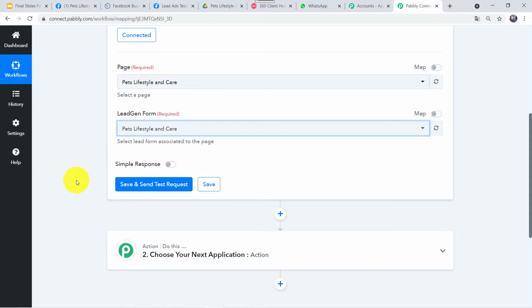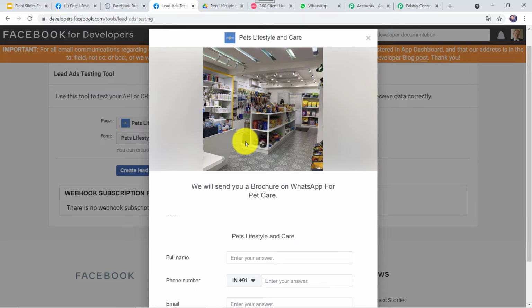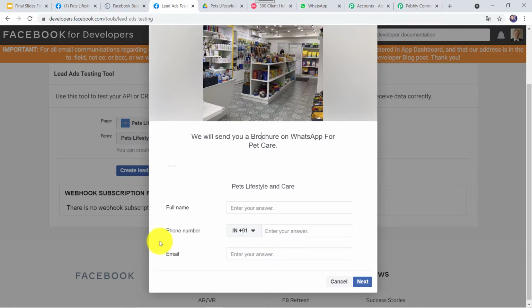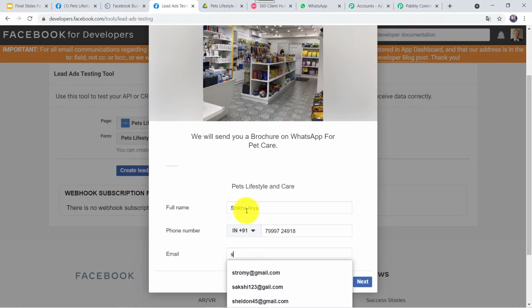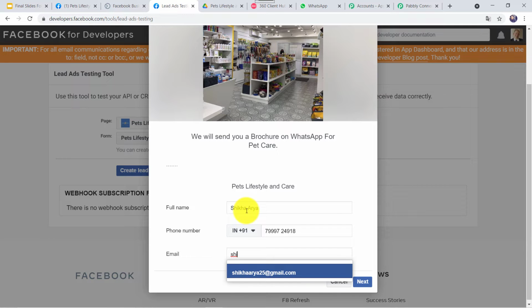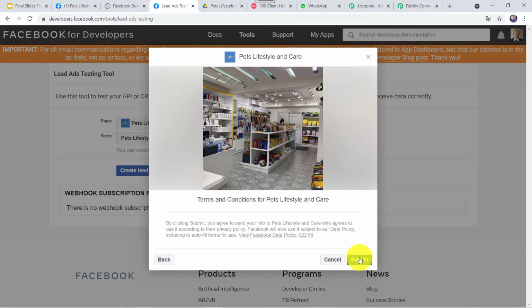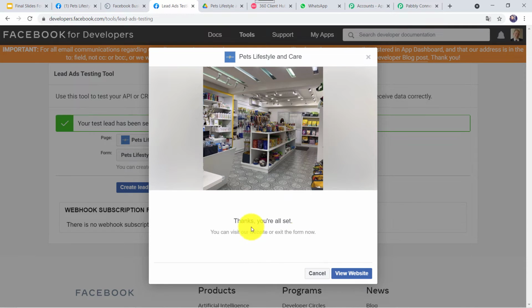For that, let us create one entry of a customer. So let us move to the form. This is how the form actually looks. Here we have to give the full name, phone number and email address of a customer. So let us give the full name as Shikha Arya. Let's give her phone number over here. And we have to give the email address shikhaarya25@gmail.com.